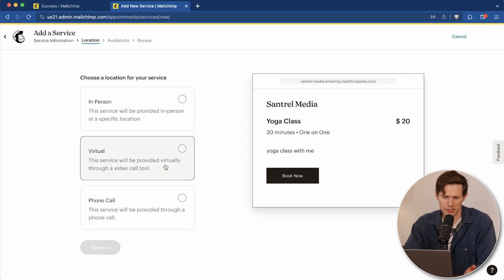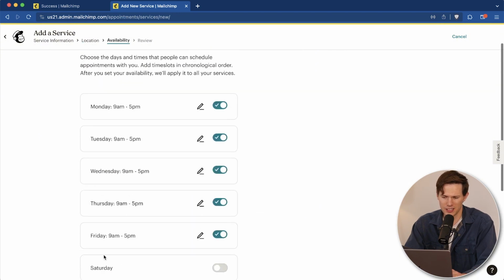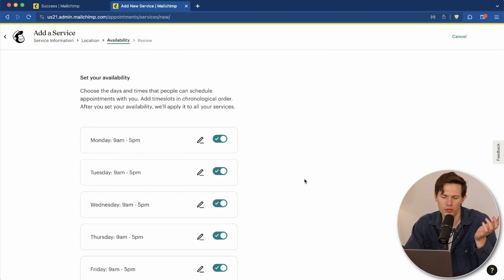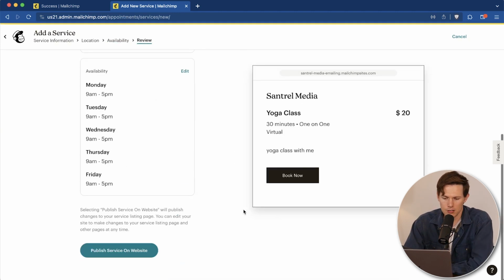So let's say continue. Maybe it's a virtual thing. Could be in person, like I said, but this is going to be virtual. We can paste a link, say continue. And this could be available every single day, or you could choose when it's going to happen. We'll say continue, and it looks good. So we can publish that service on our website, and people could just say book now. They can pay us. They can sign up for that and do everything through our website.